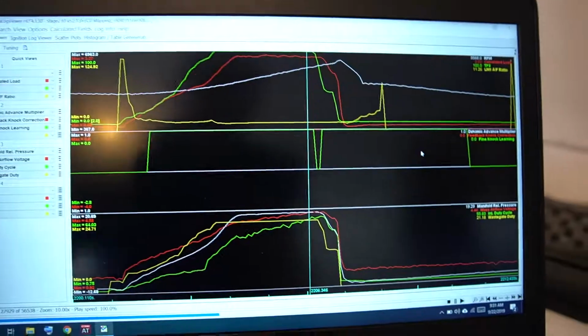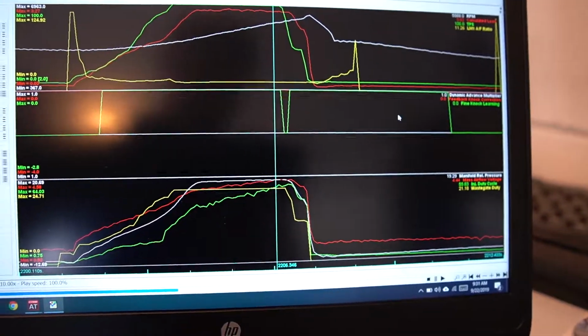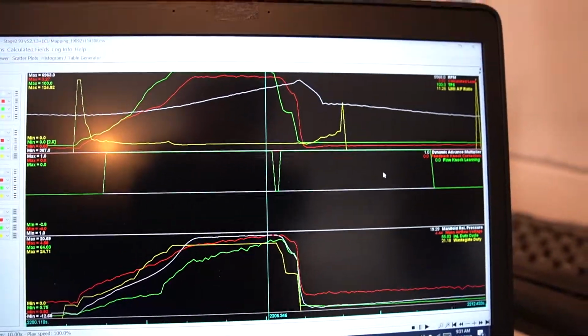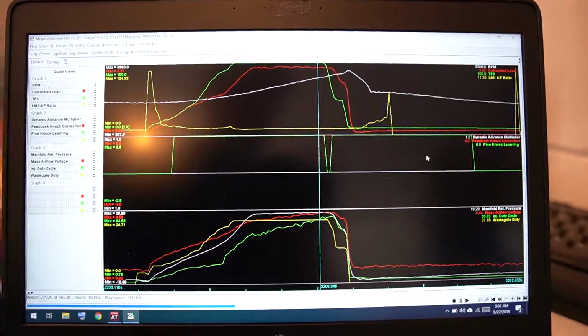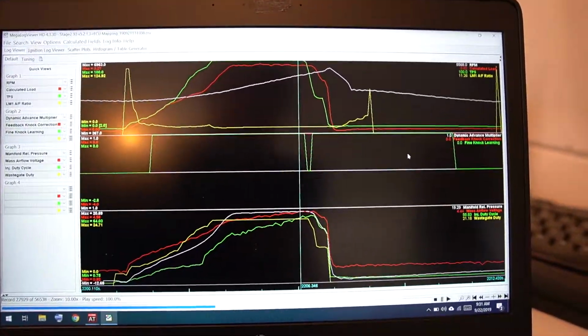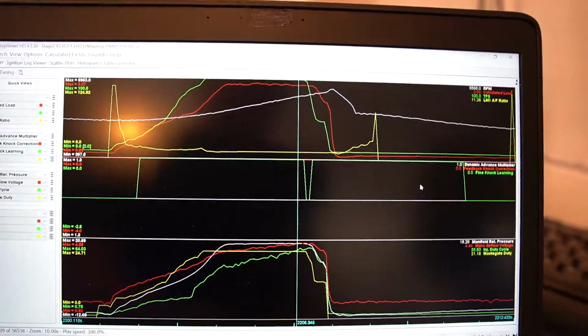Alright, so what happened next is the car decided it didn't like that. It's not liking the knock. So what I did is I made a small adjustment to my AFR just to kind of make it a little more rich. So that did help. But still, the car wasn't happy with that. So the green line you see here, this is actually my fine knock learning.